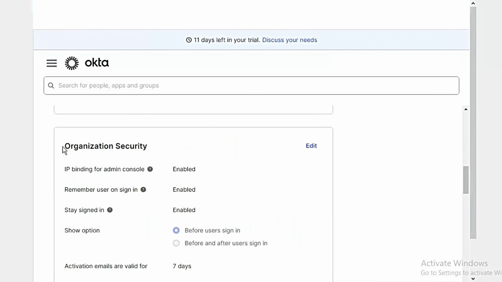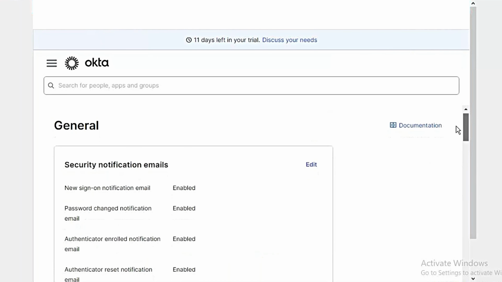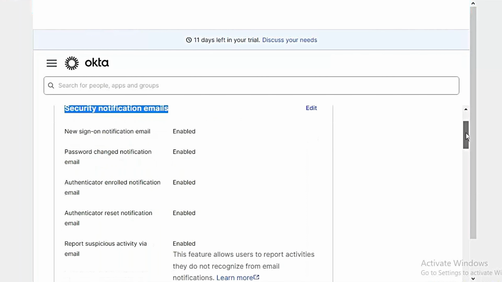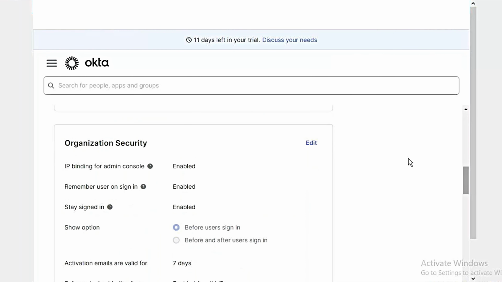Now some of the organization security. These are the general security settings applied on the user profile, basically. Security notification by emails, and then the organizational security. Organization security means IP binding for the admin console. IP binding means IP addresses binding for the admin console, if you require it, you can enable it.